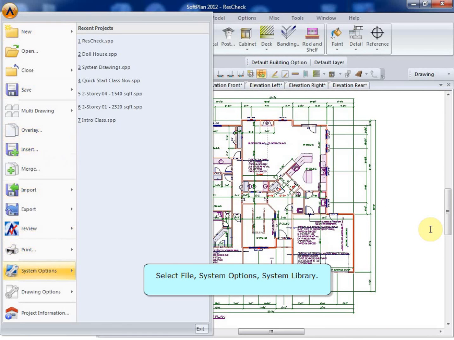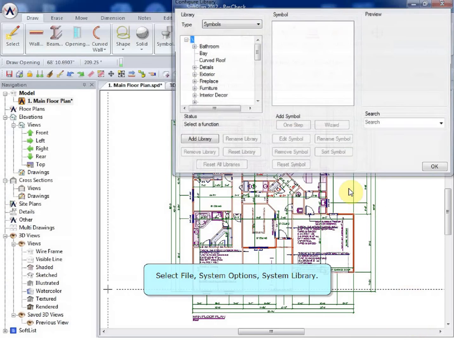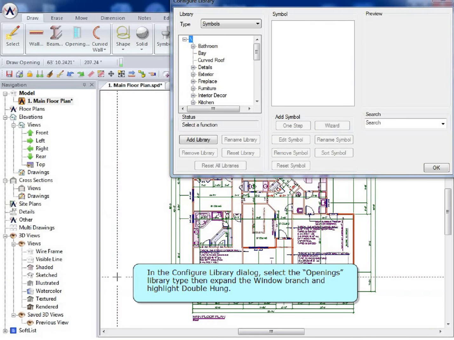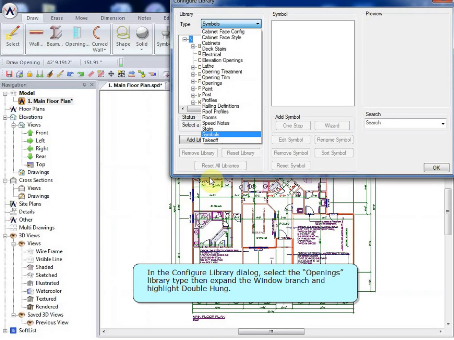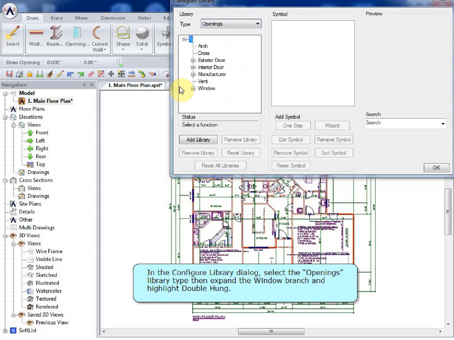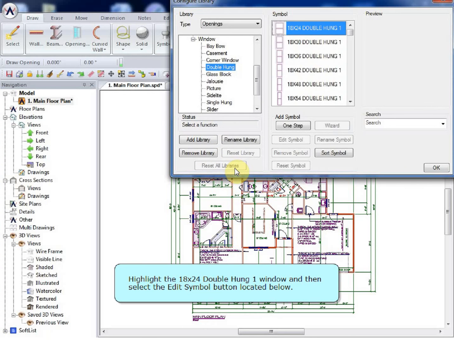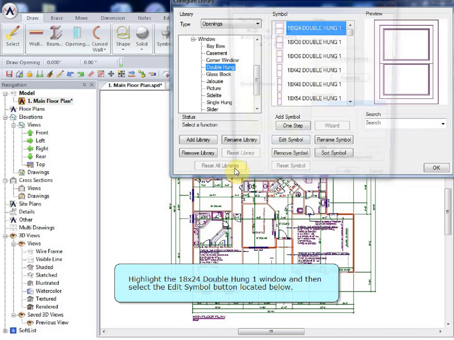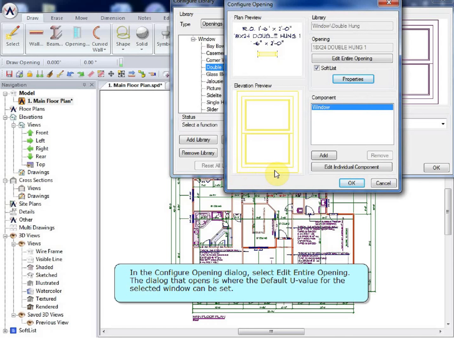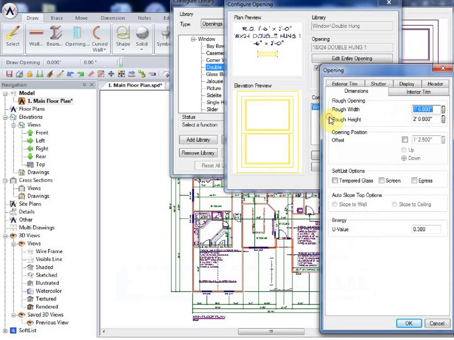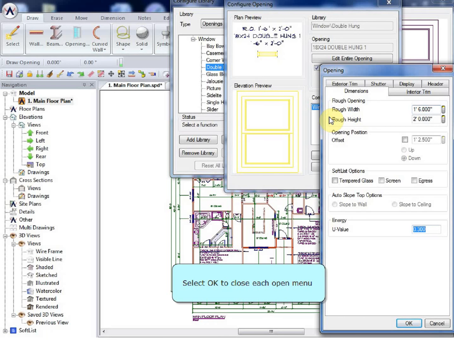Select File, System Options, System Library. In the Configure Library dialog, select the Openings Library Type, then expand the Window branch and highlight Double Hung. Highlight the 18x24 Double Hung 1 window, and then select the Edit Symbol button located below. In the Configure Opening dialog, select Edit Entire Opening. The dialog that opens is where the default U value for the selected window can be set. Select OK to close each open menu.